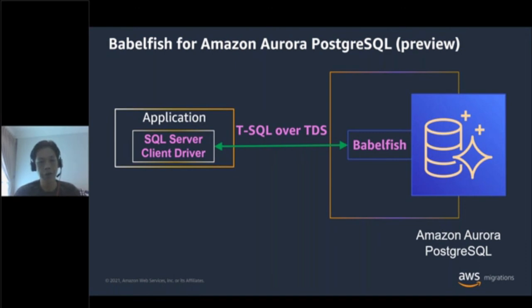So what happens to the code? There's a lot of work that has to be done to actually convert those application level code to make sure that it's compatible to Postgres. So there's a particular feature which we name as Babelfish, which is currently in preview, that understands T-SQL code and does the conversion into Postgres code.